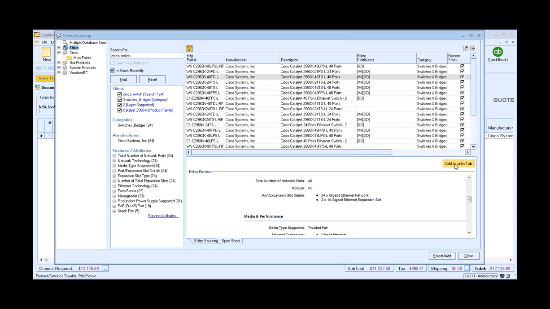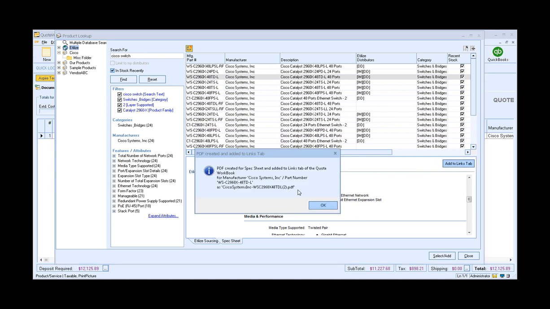You can do so by clicking on the Add to Links tab button here. And this will actually save this as a PDF on the Links tab of the particular quote you're working on in QuoteWerks, so that this is something that can actually be delivered to the customer so they have that technical information as well.